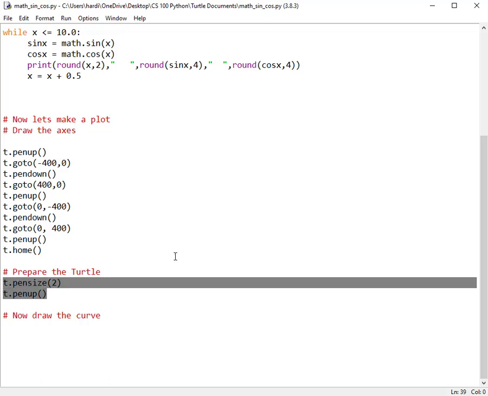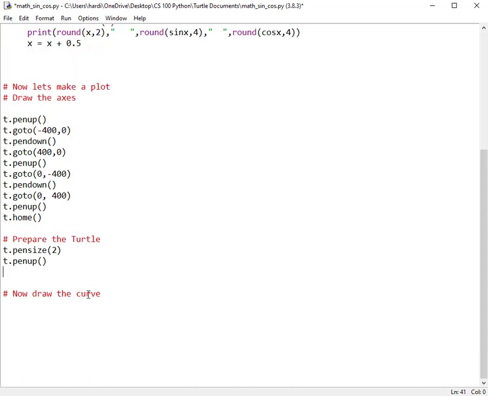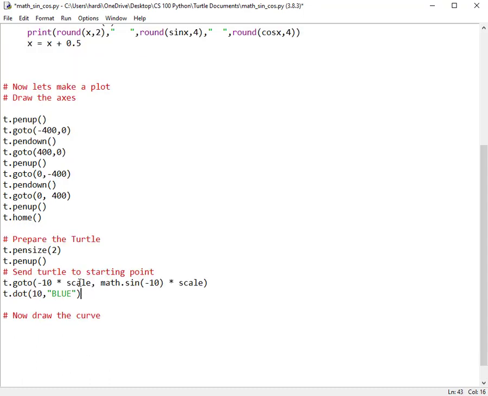In this case, we can redo the while loop, but we need to prepare the turtle. We need to make sure we put the turtle at the starting point to begin with. So let's continue to put that preparation code here. So we'll send the turtle to the starting point. I want to go to 10 times the scale. So that's the value for x that I want to use. And then I want the y-coordinate to be the sine value. So I'm going to take the sine of negative 10, and whatever that number is, I'll multiply it by the scale. Now, this just gives me the first point. That's where the turtle goes to begin its drawing path.